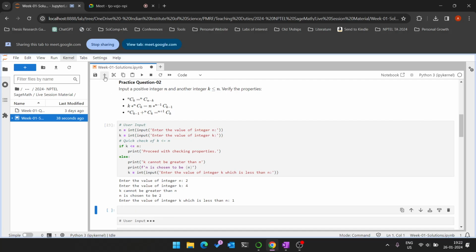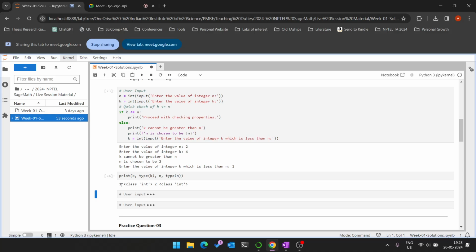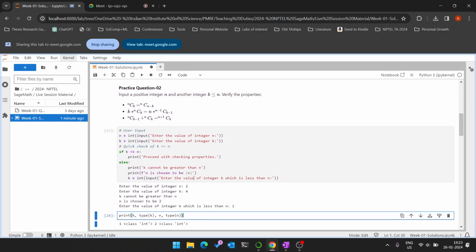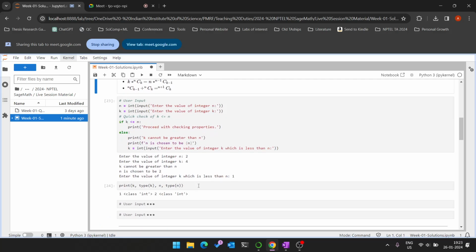We need to verify what their types are. So I'll just do print k, type of k, then we'll again print n and type of n. Right, so you can see that k equals 1, it is an integer, and n equals 2, it is also an integer. So far so good. We have obtained two positive integers, k and n, and ensured that k remains less than or equal to n. And now we need to verify a few properties.